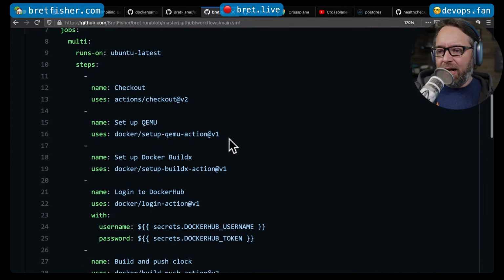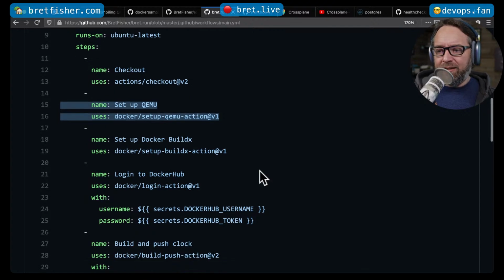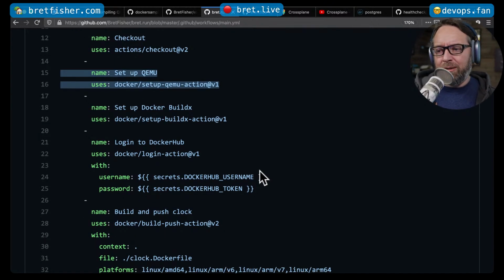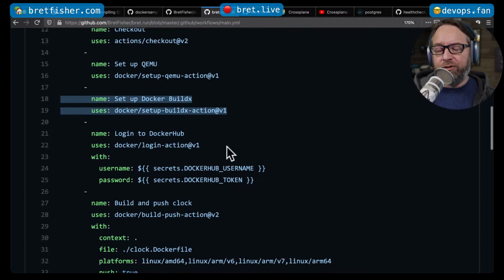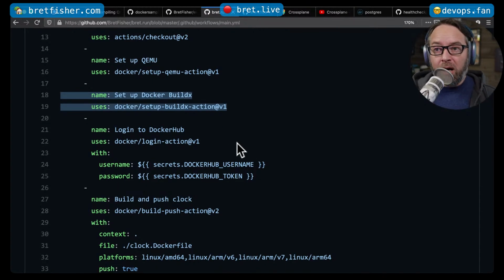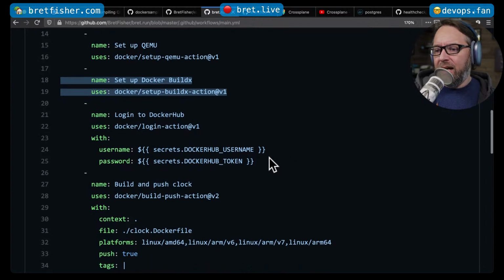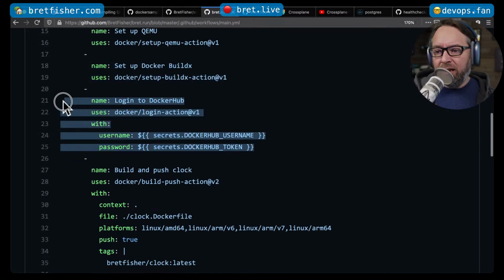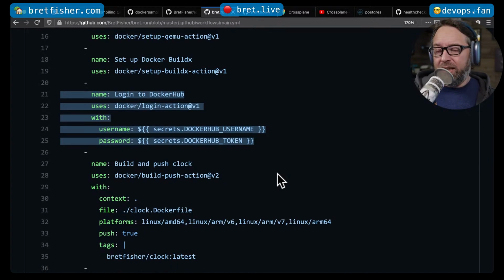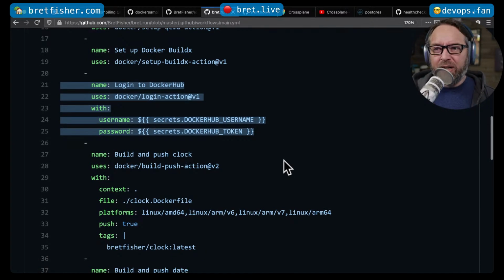So I set up this action to automatically set up and install QEMU. Then I say that I also want to use BuildX, the modern Docker way to build containers using BuildKit. And then I have it log into Docker Hub because that's where I'm going to push the image. I could just as easily use GitHub Packages here, but I still kind of want the Docker-friendly URL advantage.